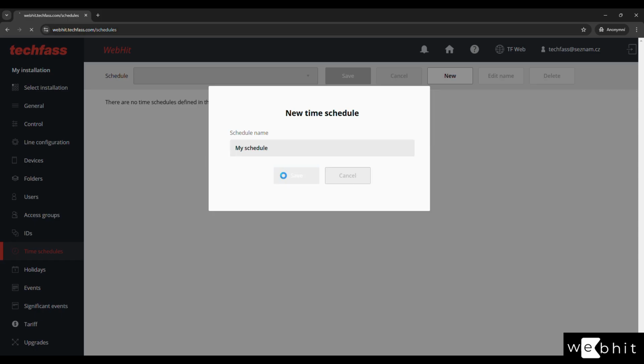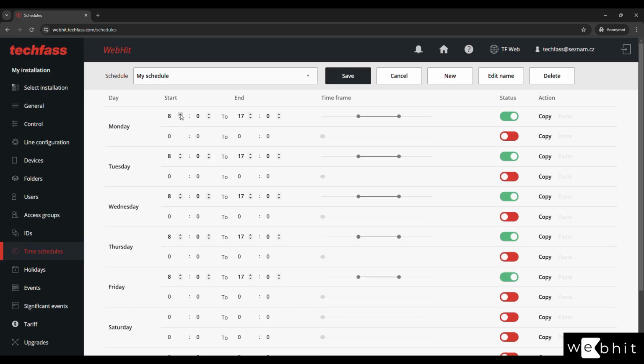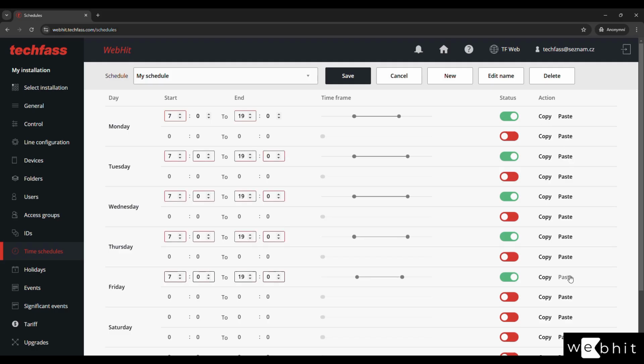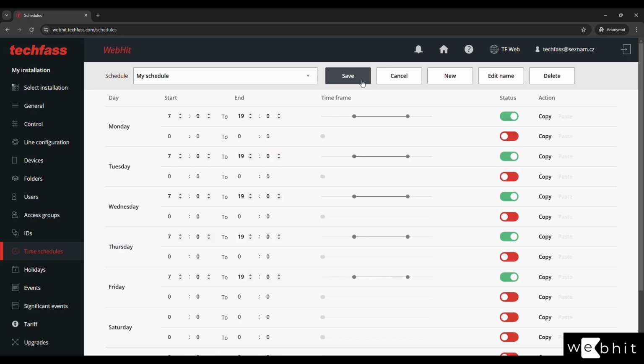In our case, we will want the schedule to be valid for all weekdays from 7 a.m. to 7 p.m. So we will set this value for Monday and copy it to the other days. Then we save the schedule by pressing the Save button. The selected time schedule is selected in the top menu. The name of the time schedule can also be edited, or the schedule can be deleted.